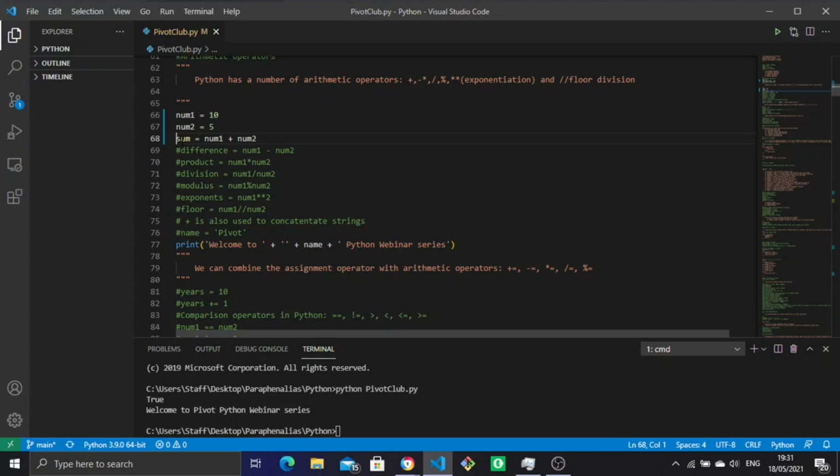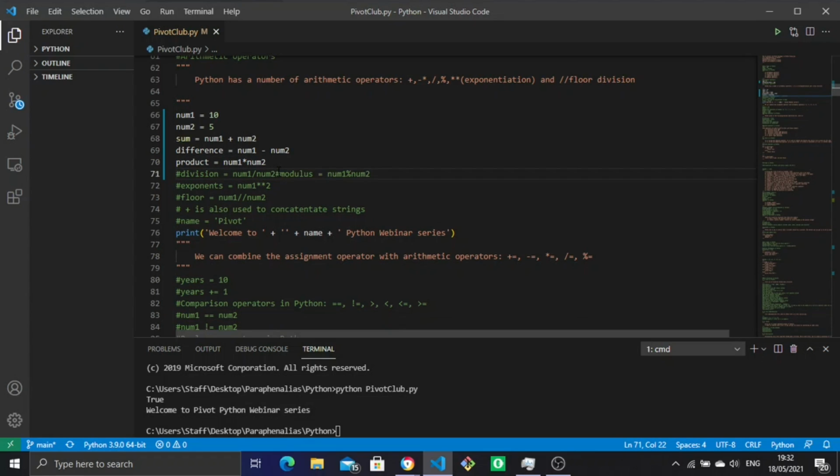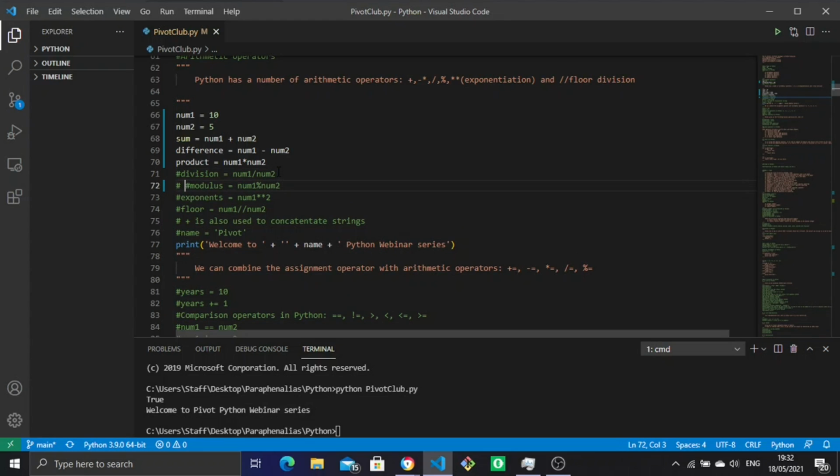Let's first uncomment each section, then you're going to run the program and see the output. So to get the difference, you'll take the first number num1, subtract num2. So num1 minus num2. Similar case to the product, you'll multiply num1 and num2. For the division, you'll equally divide num1 slash num2. So this denotes a division.